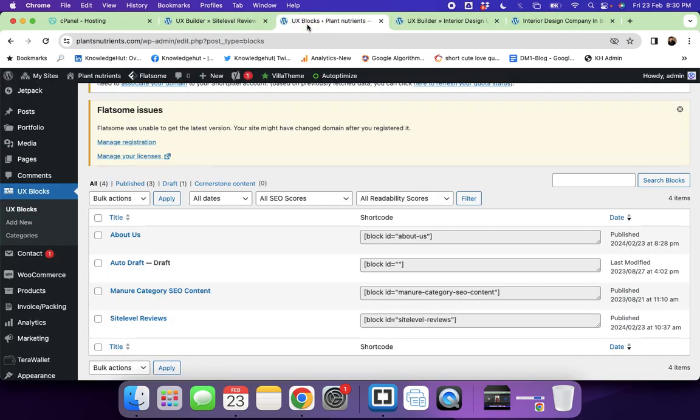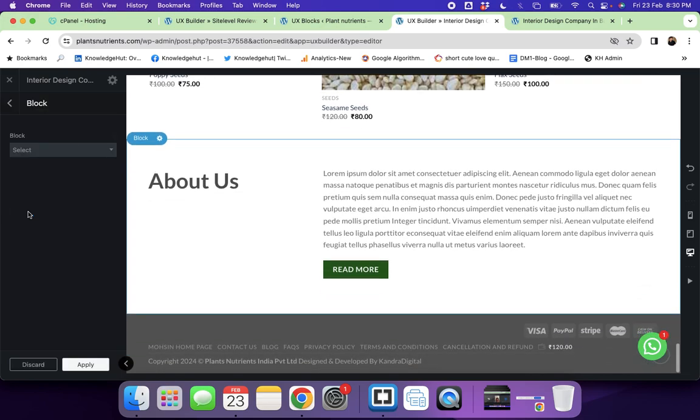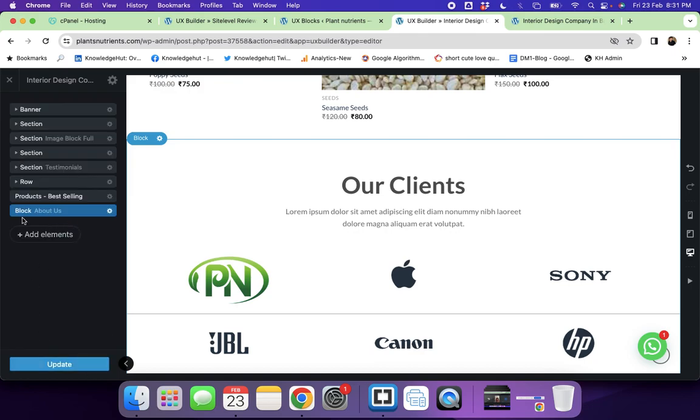Did you all notice that? After me publishing about us under UX blocks here, now I'm able to pick that about us block here as well, correct? Earlier it was showing only two, correct? Now if you continue to publish many more sections like that, contact details, let's say you will create one more block called contact details and it will start showing up here. And you can just pick them here using this block option. You all understood this option?